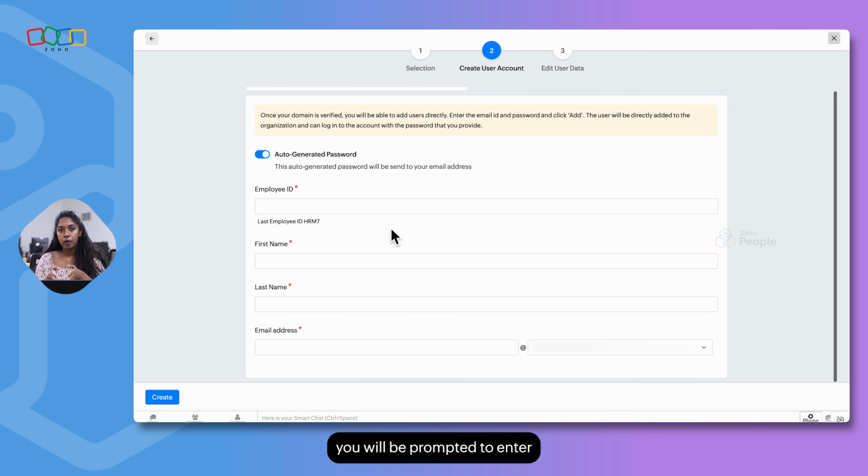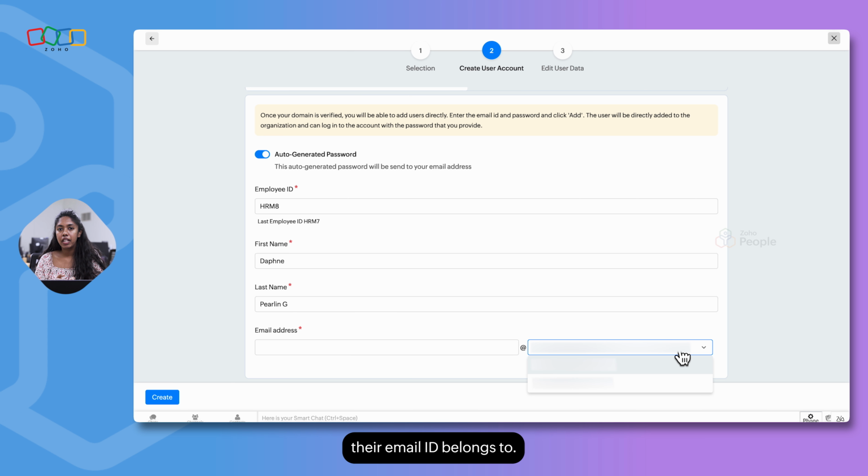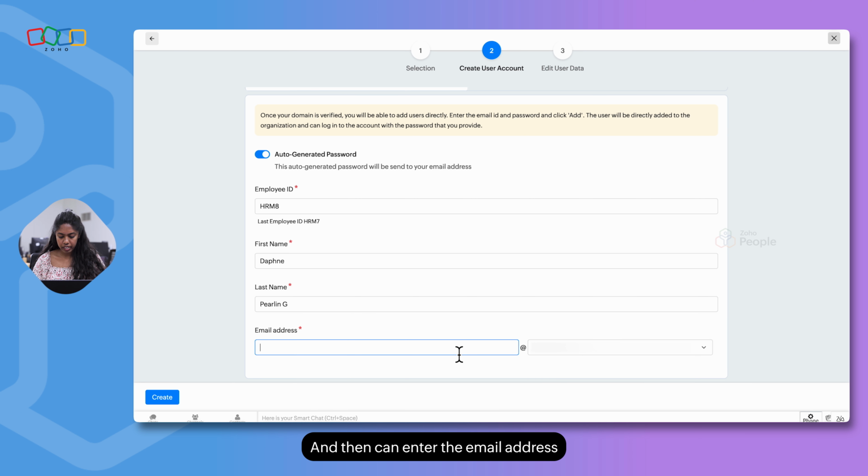Again, you will be prompted to enter the basic information like the employee ID, the first name, and then you'll have to enter the email address. When you're adding the email address here, you will have to choose which domain their email ID belongs to. All of the verified domains will be listed here, and then you can enter the email address. Once this is done, before you click on Create, you will have to set up a password, because when you're using the invitation method, the employee has an option to set a password and then log into Zoho People. However, when you're using the domain method, there is no invitation sent to an employee.